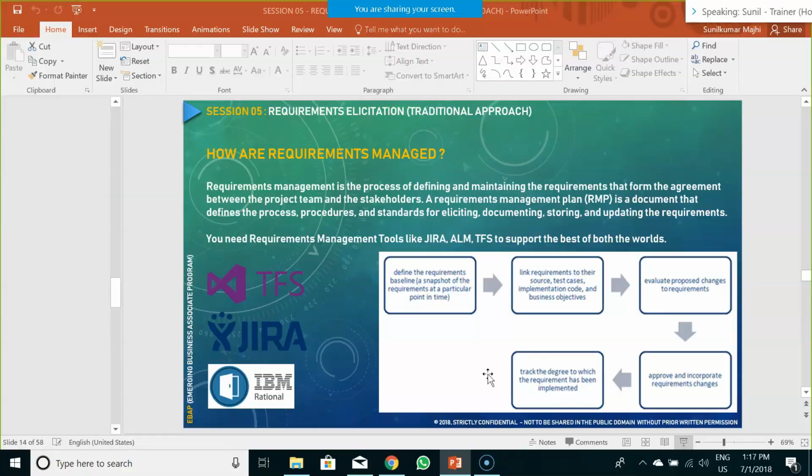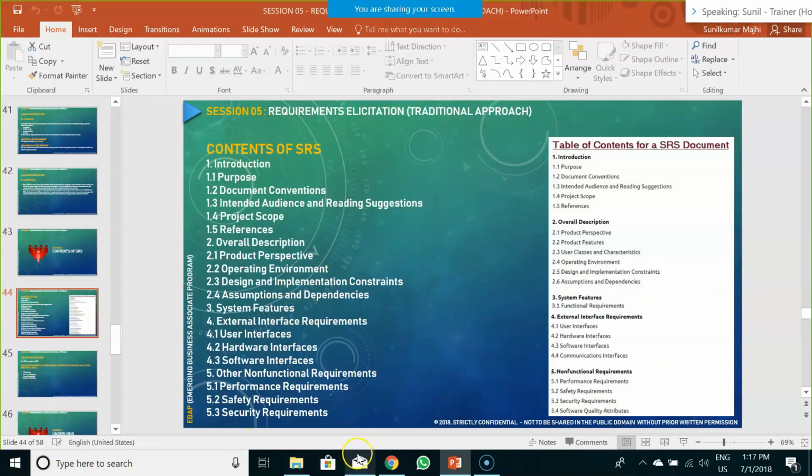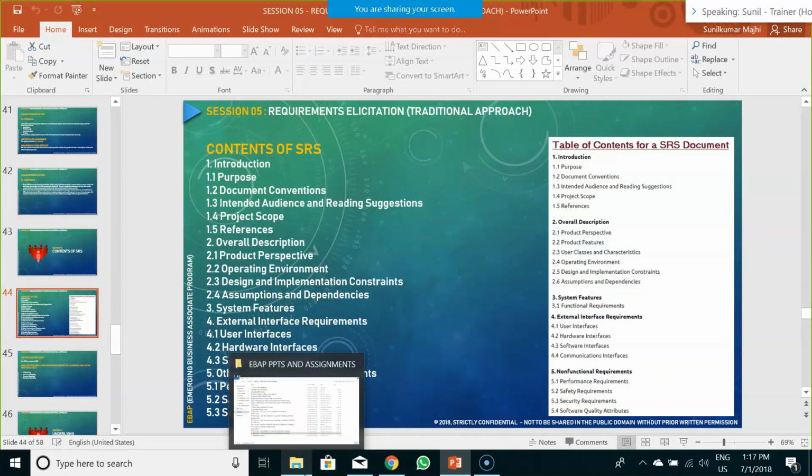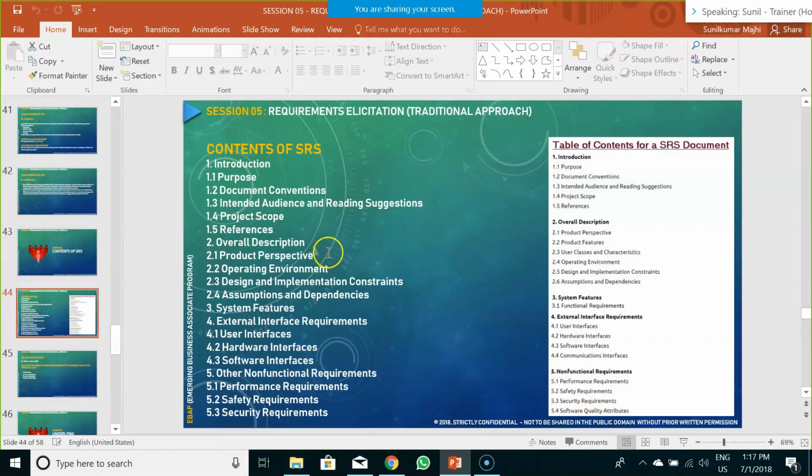Now we'll go through a software requirement specification document that I have. Okay, any questions, anyone so far? Hello.